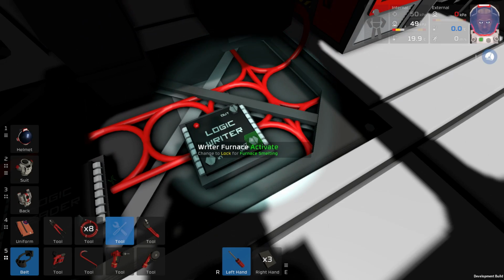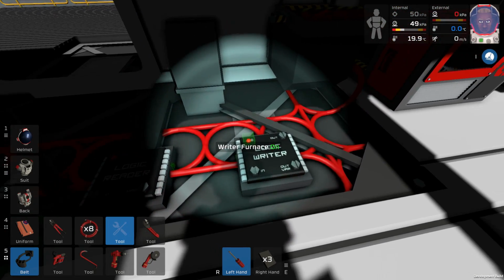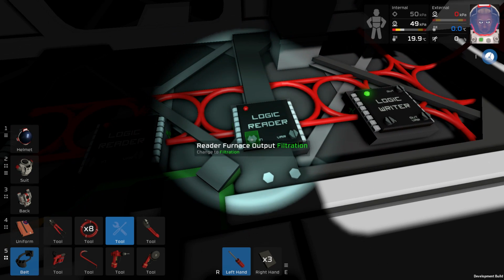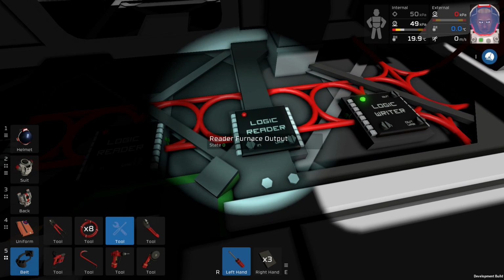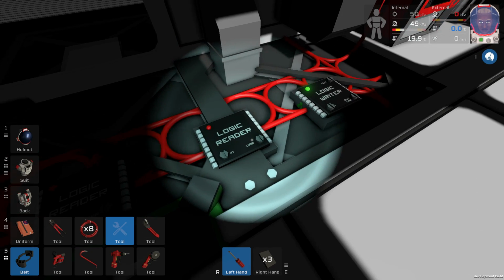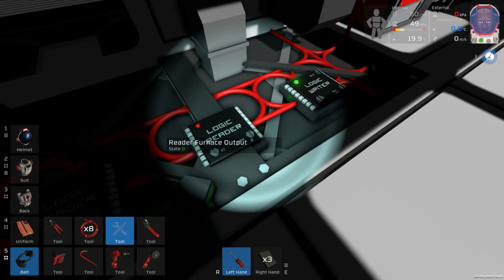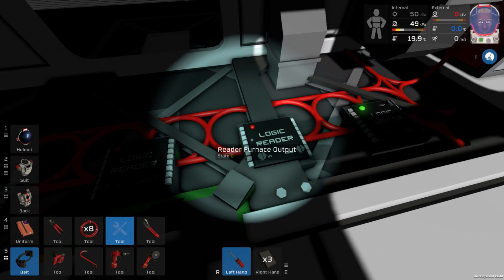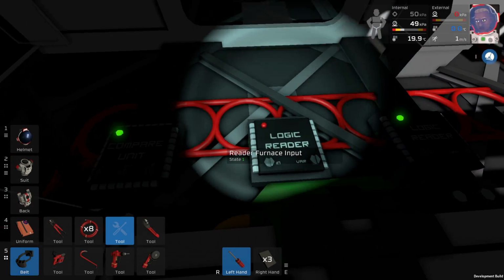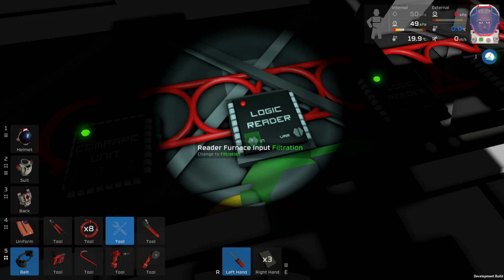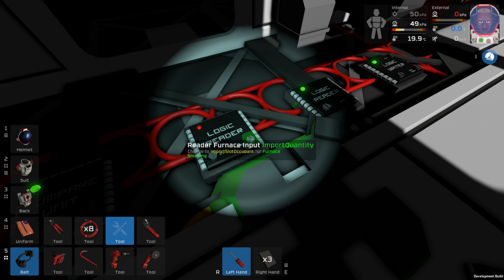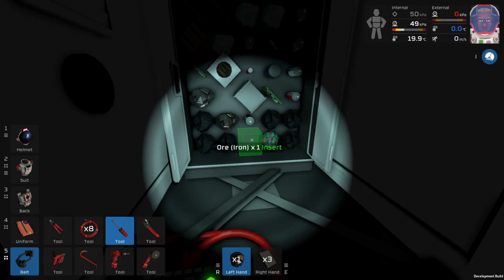That's working. What we want to do is we want to activate it. So we can enable this module. Reader furnace output. So obviously, we also have to search for the furnace. Furnace smelting, and what we want to have here for the output is export slot occupant, right? Because it's the output. Enable this. And last but not least, the logic input. Furnace smelting, there we go, and we want import slot occupant.